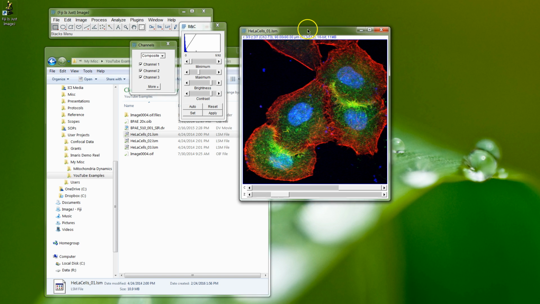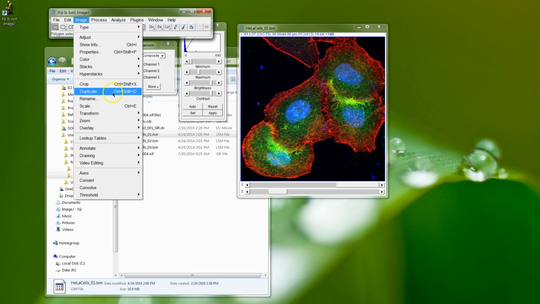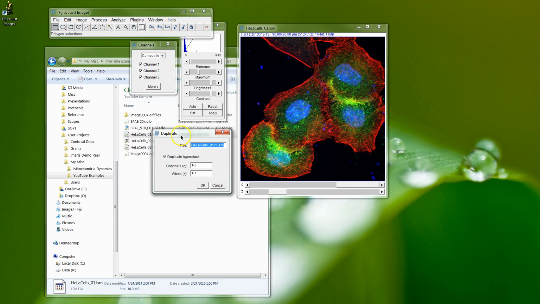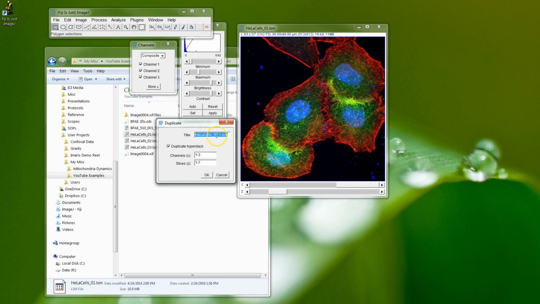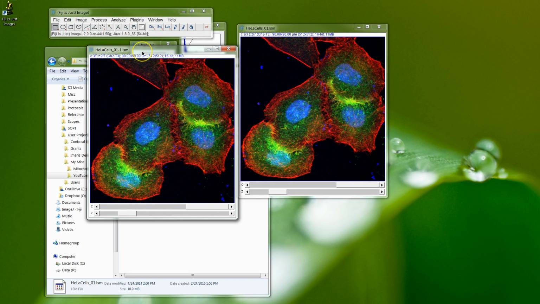So I'm just going to duplicate this image just to give us something to play with. So I'll use Control Shift and D, duplicate here. And this is a good thing for picking out sections of the data you want. I'm going to duplicate the whole thing here. What you can do is pick the channels you want or pick the slices you want when you do that. So let's just duplicate the whole thing. And so now we can go ahead and change it into a picture format.